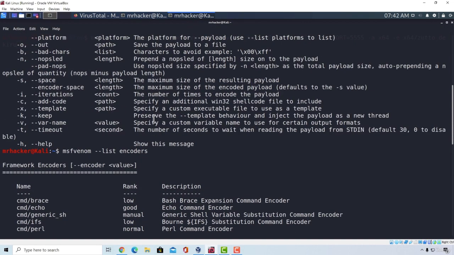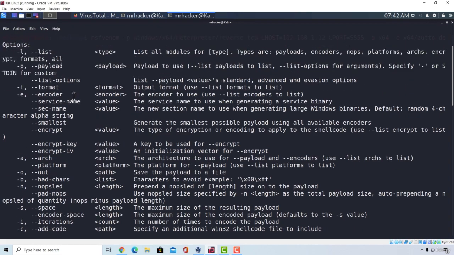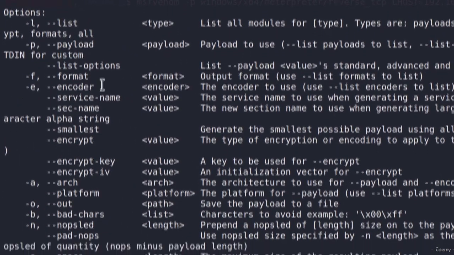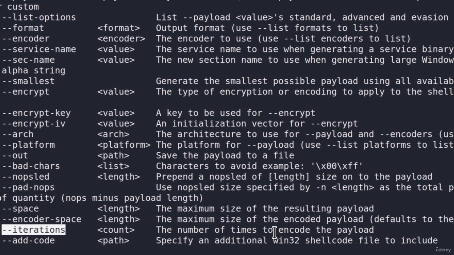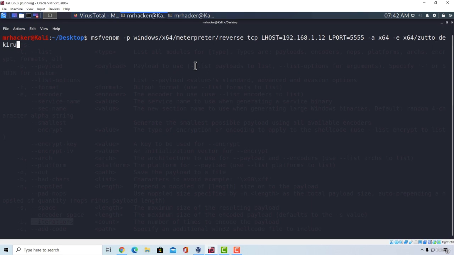Now if we go back to the help menu and go back to the encoder, another option that is closely linked to the encoder is this -i option. And it is the amount of iterations. As it says in the description, this is the number of times to encode the payload. So after selecting the encoder, we want to select -i to specify the number of iterations that we want to encode our payload. Now, the more iterations, the bigger the payload will be in size, but it also might mean that it will be less detectable to the antivirus vendors. So let's specify -i and then let's perform 15 iterations, for example.